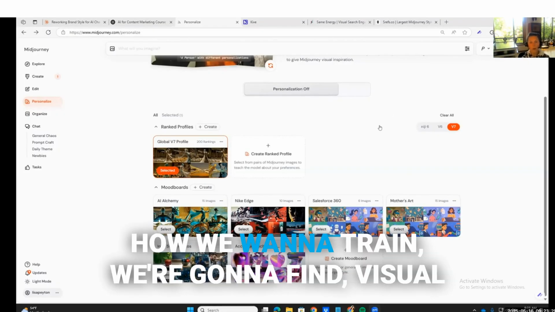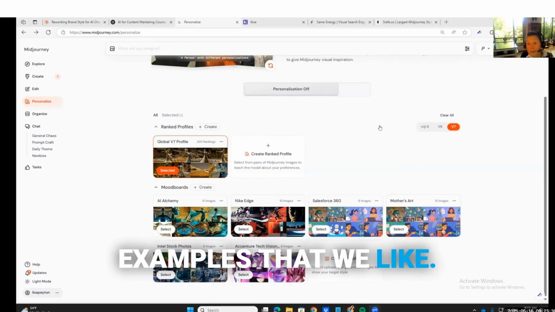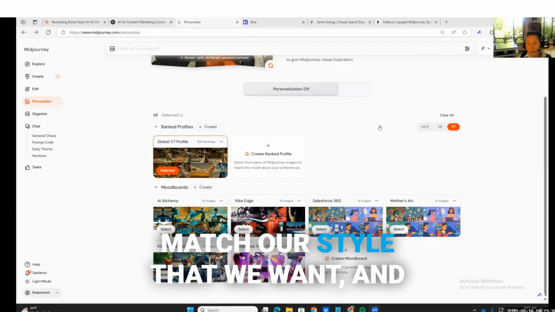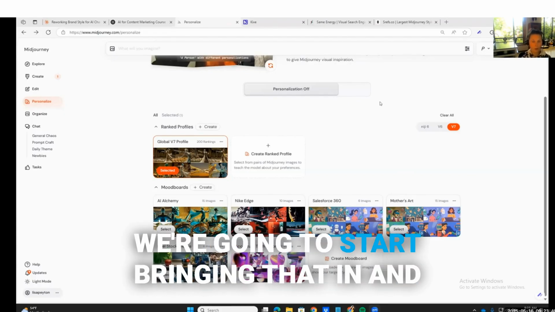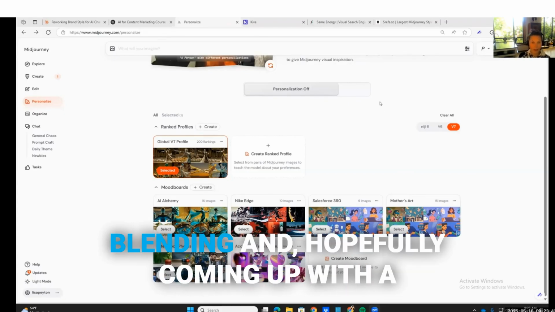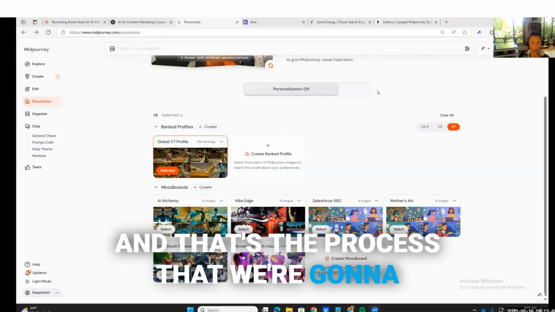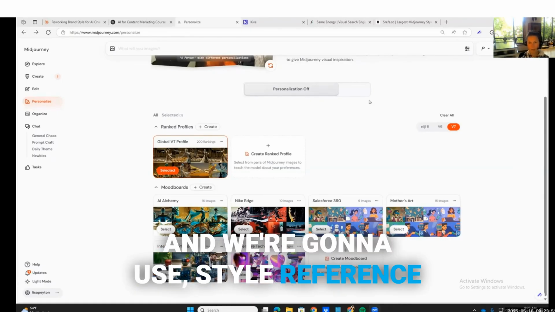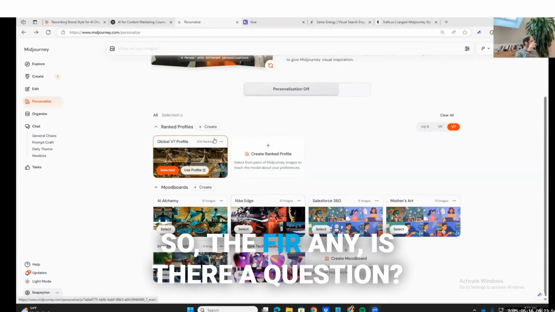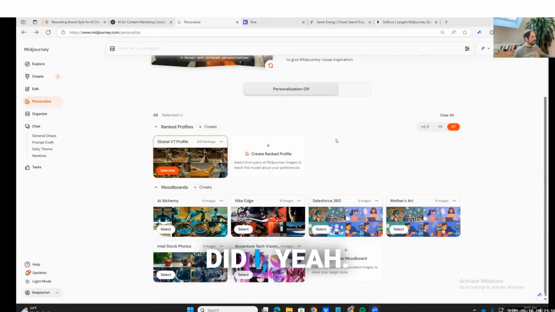So let's go there. How we want to train: we're going to find visual examples that we like, that match the style that we want, and we're going to start bringing that in and blending, and hopefully come up with a unique style that is going to fit the bill here. That's the process that we're going to go through today, and we're going to use style reference numbers to do this. So the first, is there a question?